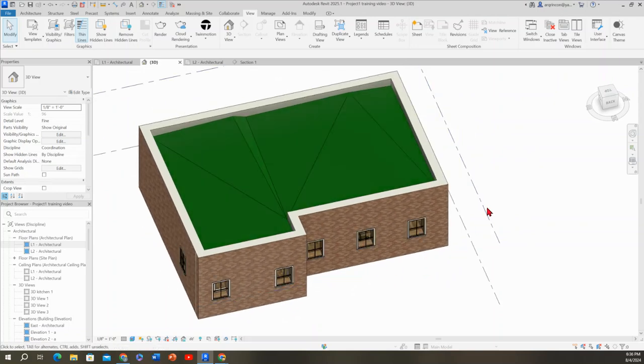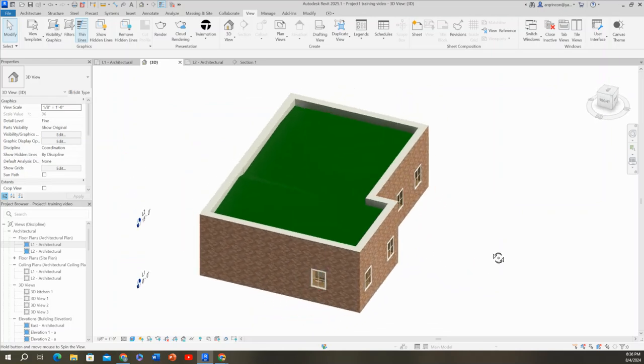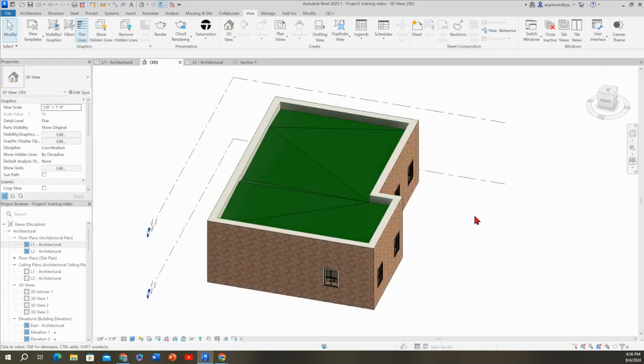So this is our Revit tip of the day about making a flat roof and actually making that roof have a slope by adding points and modifying those sub elements.